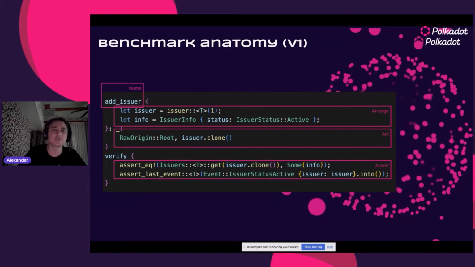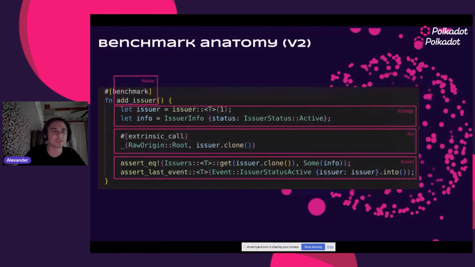And now switching to the same thing, but for version 2. So a benchmark in version 2 basically consists of the same things.